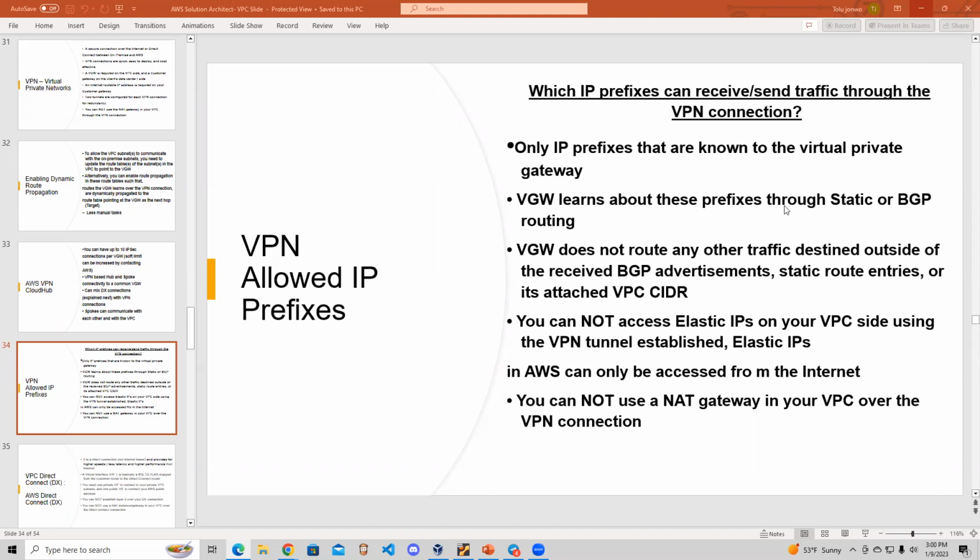Your virtual gateway learns about these prefixes through the static or the BGP routing. What BGP stands for in this particular case is Border Gateway Protocol. It is used to exchange routing information for the internet, and it's a protocol used between internet service providers, which are different in most cases. So it's just a way for them to communicate, and it learns through the prefixes that you already have in place for that.